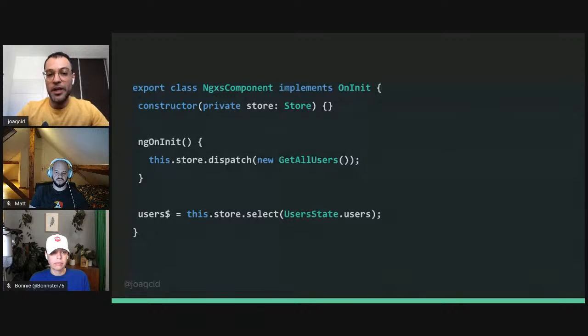Initially, we dispatch the action to get all users. We'll see what that action executes later. And then, similarly to the previous example, we have a users$ property where we select the users from the store. The select method also returns an observable that will emit every time the store has changed on the users selector.